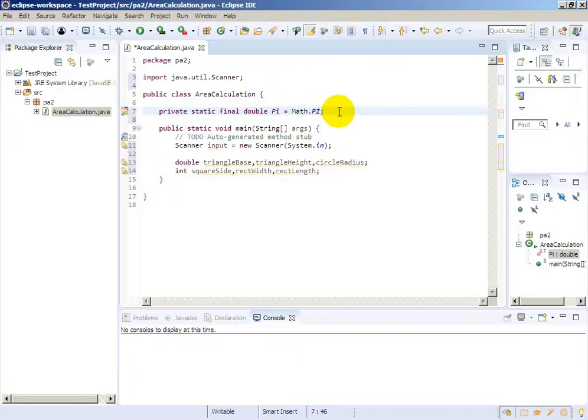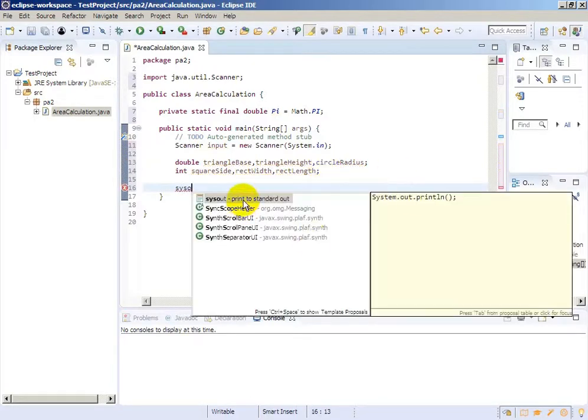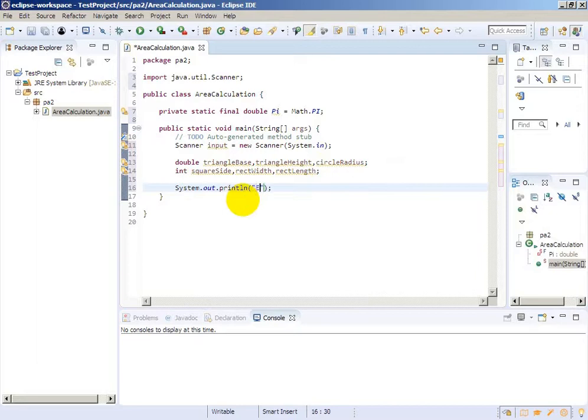This will be our pi number, and now we will need to input all of these variables, and let's start. First we need System.out.println: enter triangle base and height separated by space.